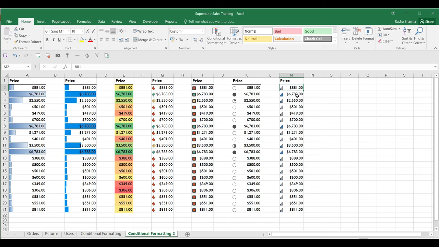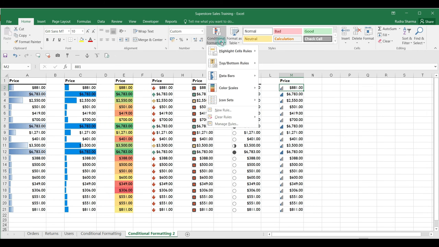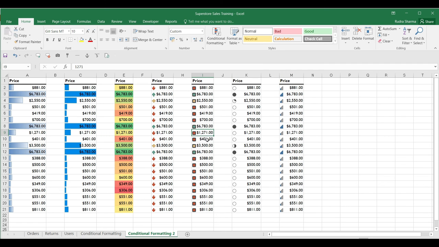Conditional formatting is a very broad subject. It's not possible to show you everything now. This is the basic series, so I am showing only the surface level of it. You can go deep inside and you can use formulas. There are lots of things which you can do. So we'll definitely come back to this topic when we go to the intermediate level.